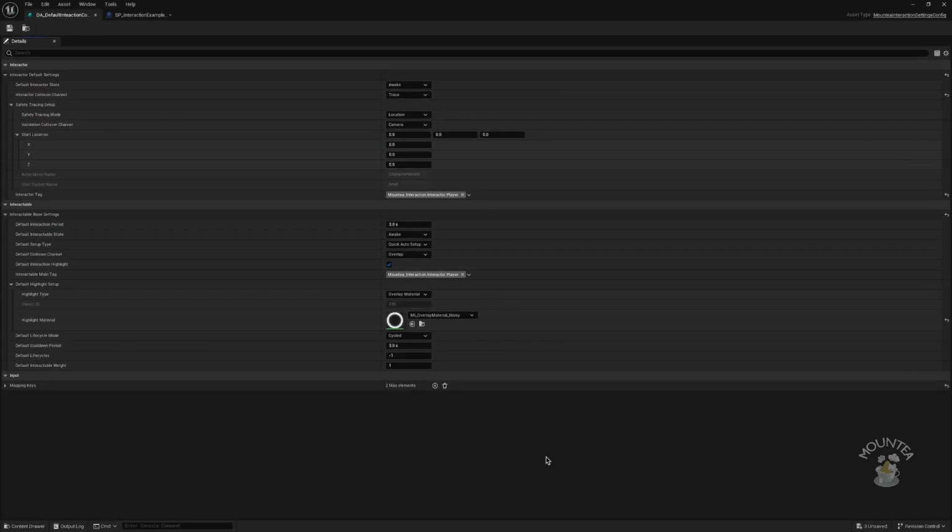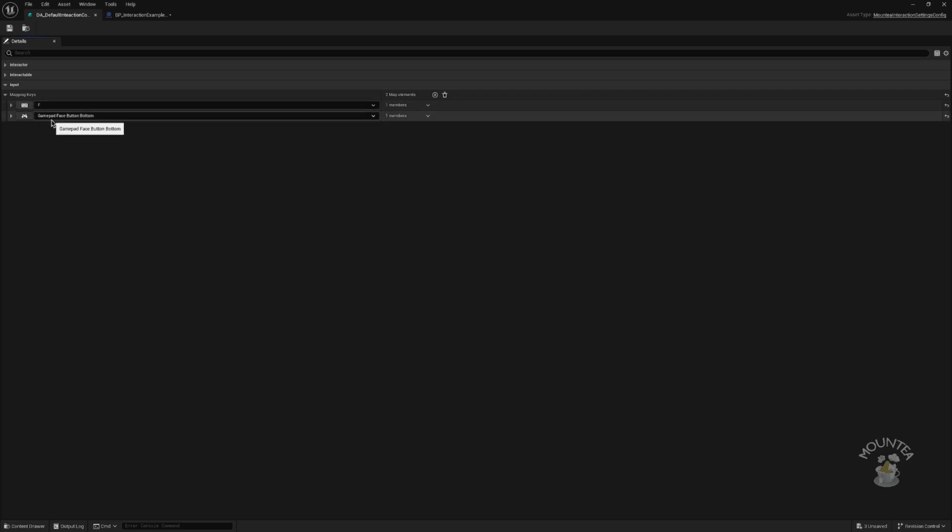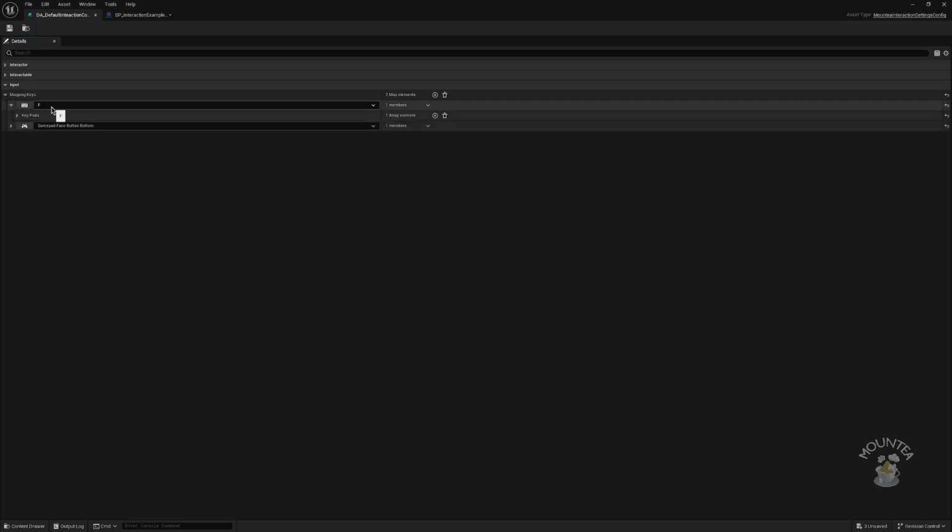Okay, now let's minimize this and let's go to the most confusing part of this tutorial, and that's mapping keys. This plugin comes with two mapping keys predefined for you. That's the F key on the keyboard and gamepad face button on the gamepad. Let me open the F key. And the mapping keys actually contain key pairs.